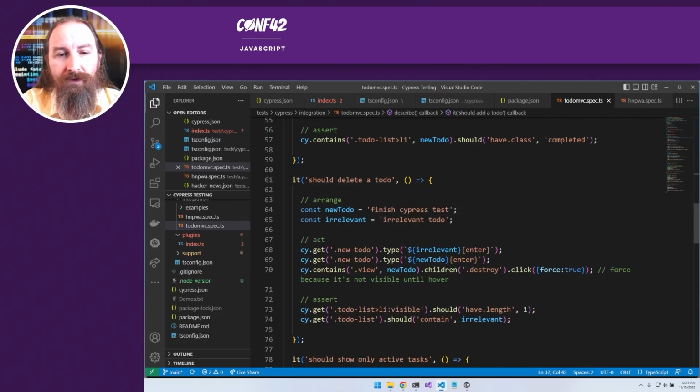Should delete a to-do. Let's go create two to-dos. We will go find the new to-do and we will click on that button. But this destroy button only shows up if we mouse over it. We're not running mouse events, we're running JavaScript events. So there is no mouse over per se. So we're going to say force is true. We're going to click it even though it's not visible.